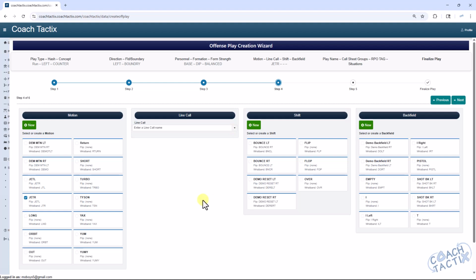Our line call is going to be grape. So I'm just going to start to type in G. And actually, we'll do glide since we're going left. So we'll click on glide there. There's our line call. A lot of people don't use that, but it's there for you if you'd like. And we'll go ahead and do a shift on this. We'll tell everybody to come over. And we're going to run this from the pistol formation.